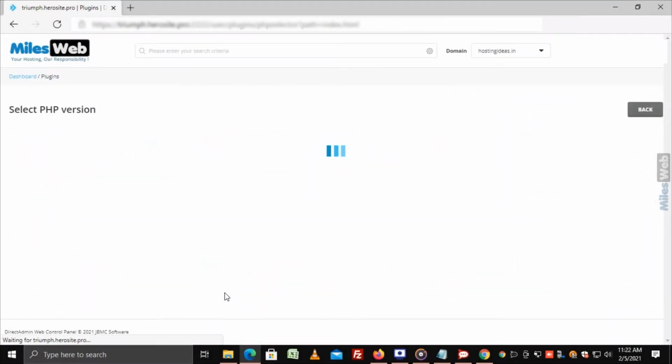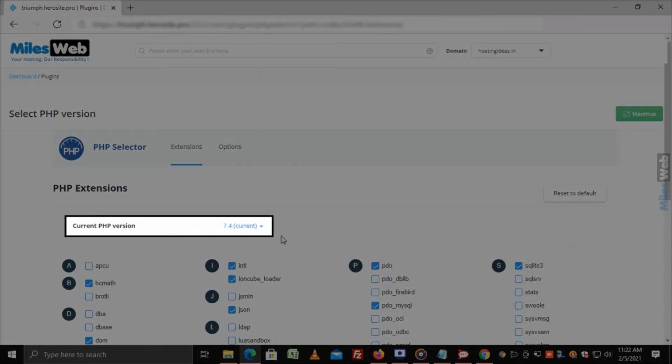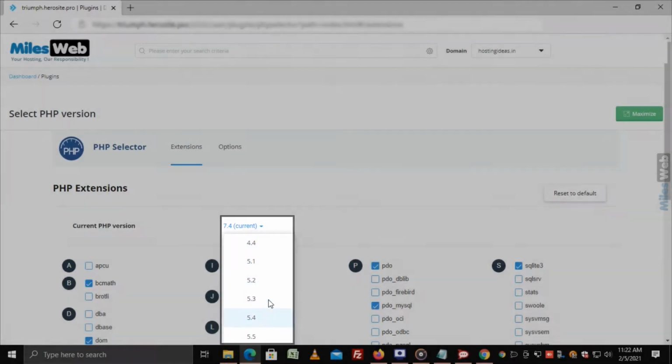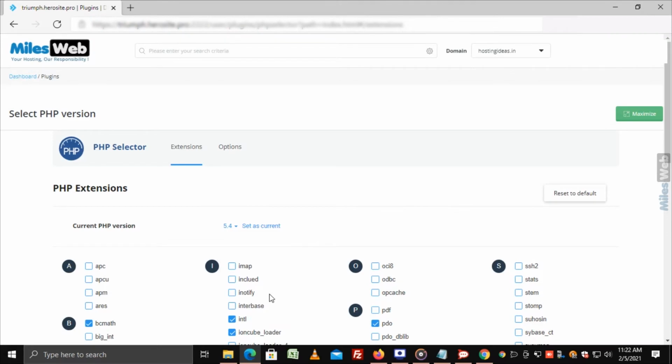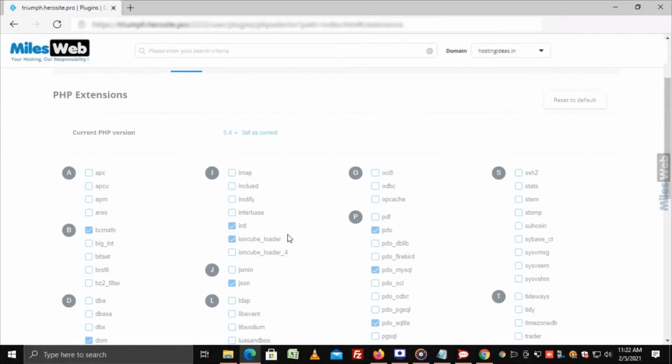It will redirect you to the page of Select PHP version, where you can select the PHP version you want to install from the drop-down menu to change the PHP version. Then, click on Set as Current to set the selected PHP version.